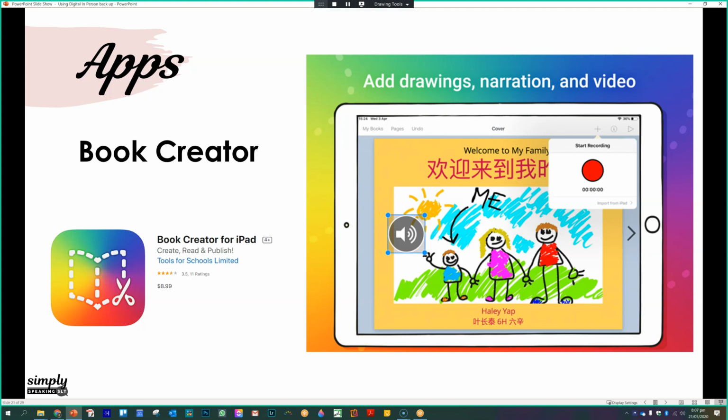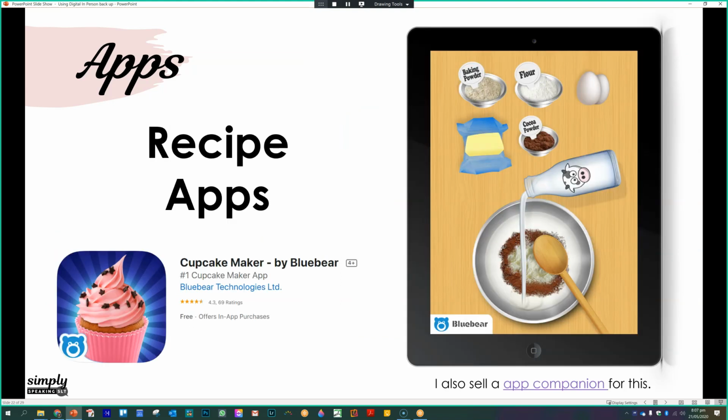It's just amazing. I love Book Creator. So shout out to Parkside School for showing me about this. They bought me my first ever Book Creator app, and I'm in.